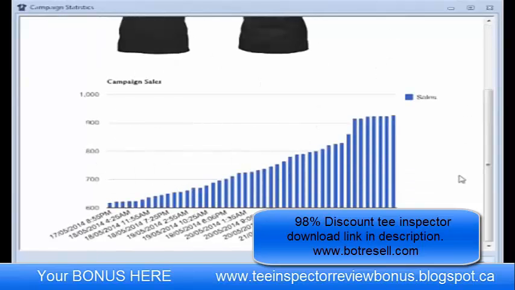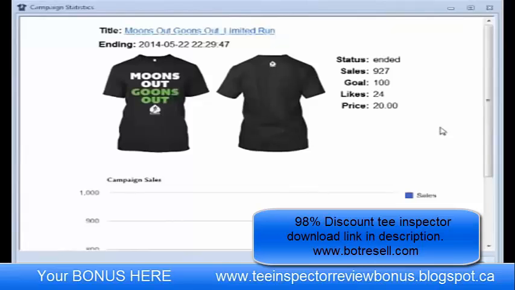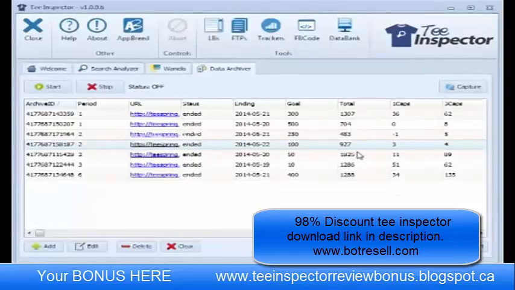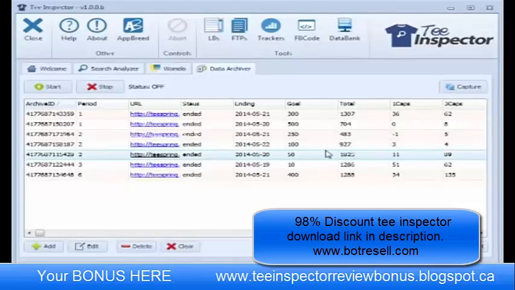So this is really good for spying on other people's campaigns to see how many sales you get per day, and then you can identify really top performing campaigns and sort of model off them. But you can also put your own campaigns in here to see how well it goes.